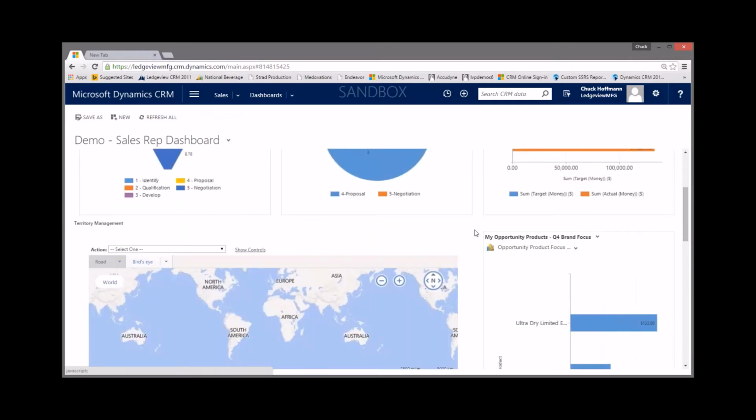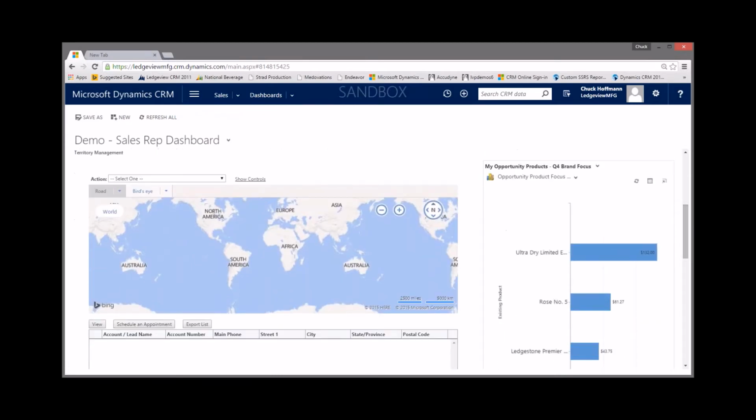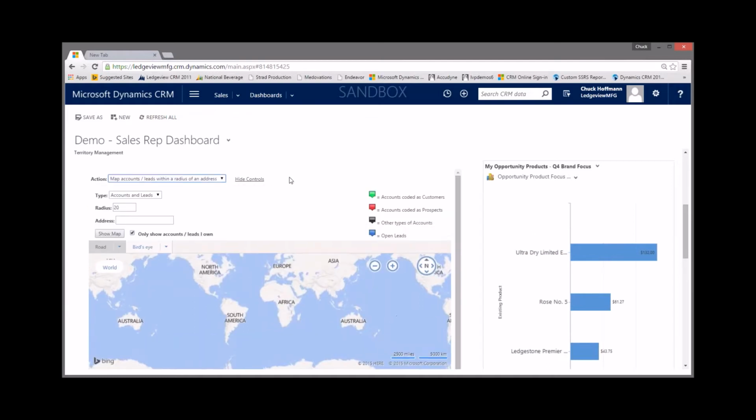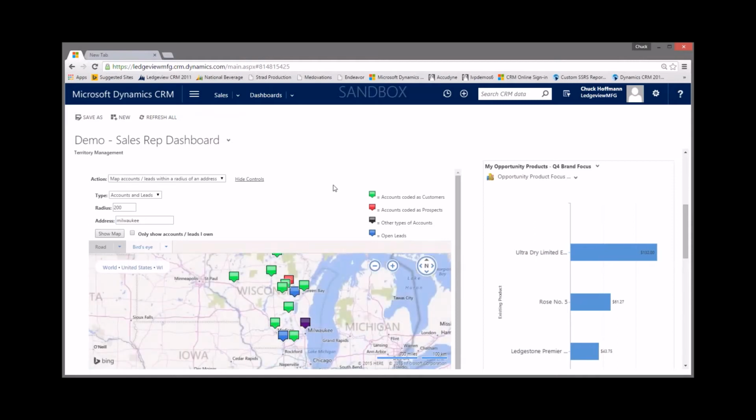All right, then the next area down is the territory management. So this is a solution that we've set up that can give the user visual indicators on a map for the items that are in the list. So this is a good way for the sales rep to manage their territory. They can visibly see certain accounts or leads that are in a particular area and kind of see how they are located on a map. Very helpful when planning trips to a certain territory.